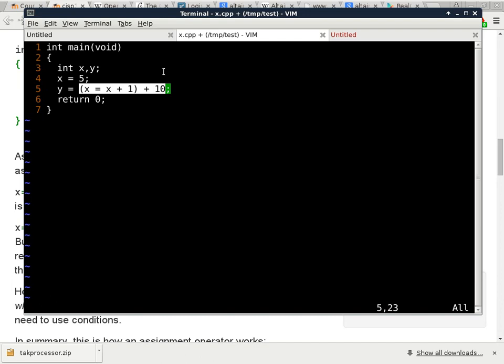We use it to change y. So y should end up with a value of 16. x should end up with a value of 6. Okay? We are changing the value of x inside the expression that eventually will change the value of y. Now that is something that your CISP 300 or 301 probably did not introduce.